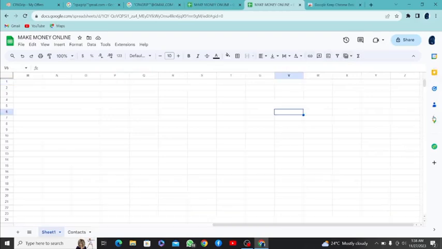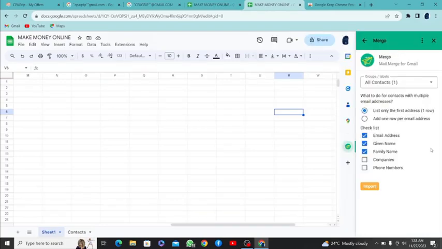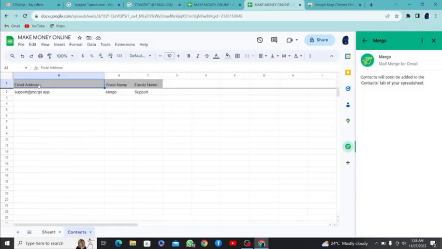Once it has opened for you like this, you're going to locate this Mega Mail Merge, and once you click on it, it's going to ask you to import all your content. Just click on import, and look at this sheet now. Once it's imported, all right, this is it.